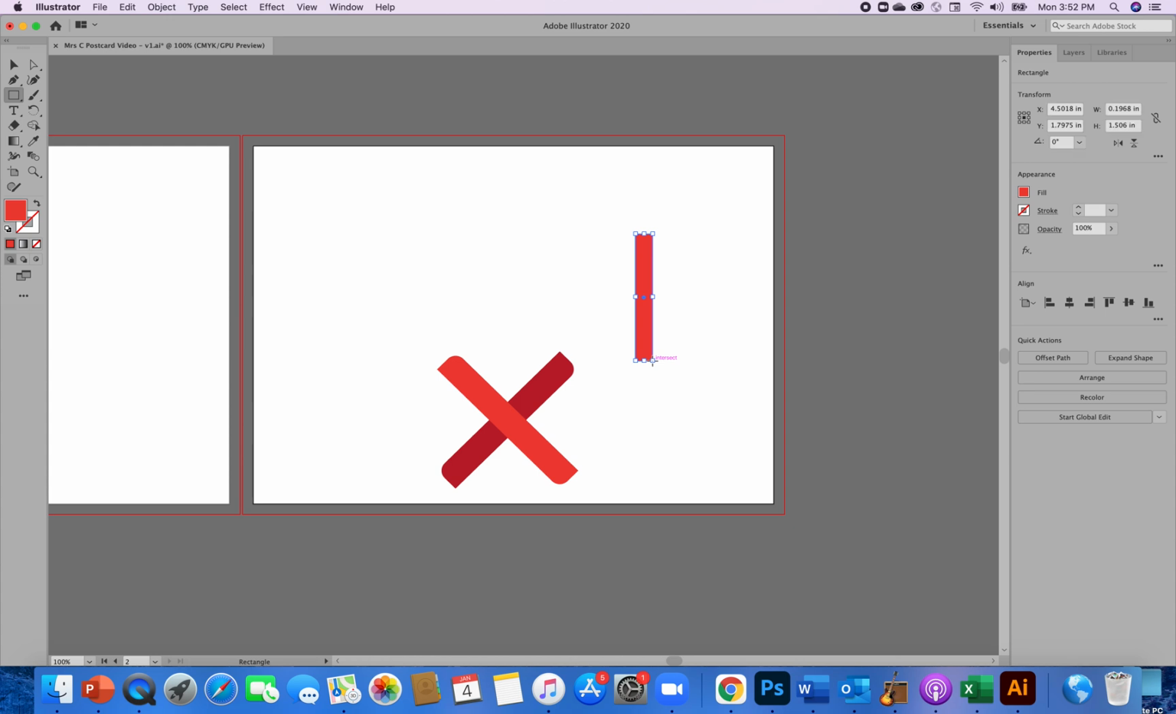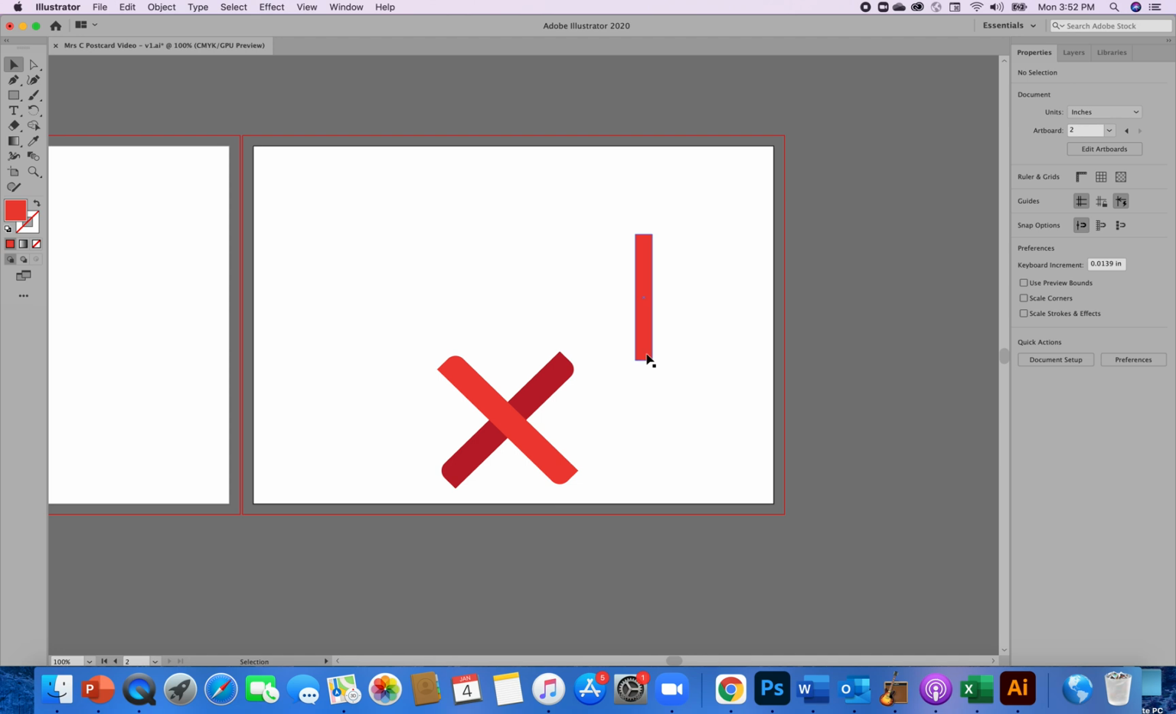But if I let go right now and I want it to be exact, I'm going to go over to my properties menu, and this is where I will make sure it's exact. So I'll go in, I'll change that to 0.2. I'll go down here. I'll change that to 1.5. And now this is the size that I need it to be. There we go, 0.2 by 1.5. Okay, there we go.